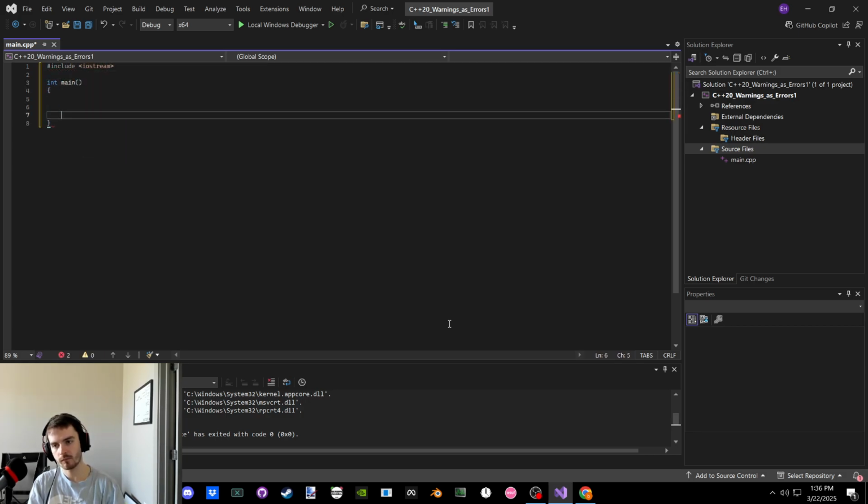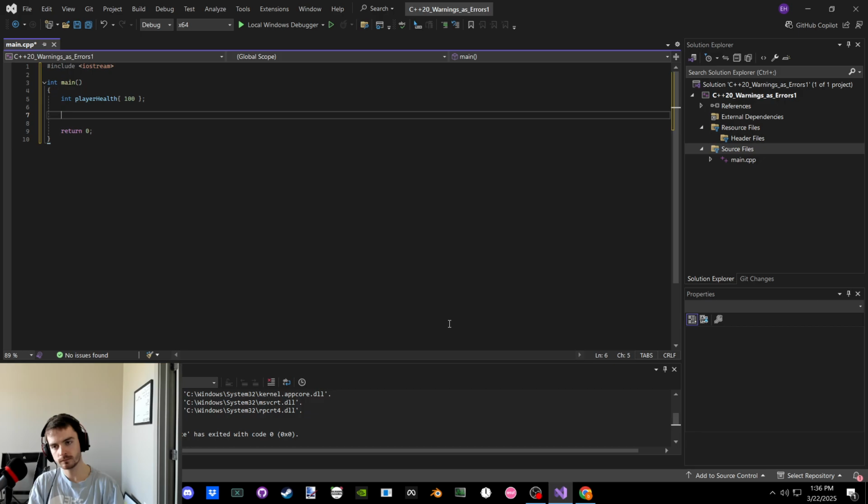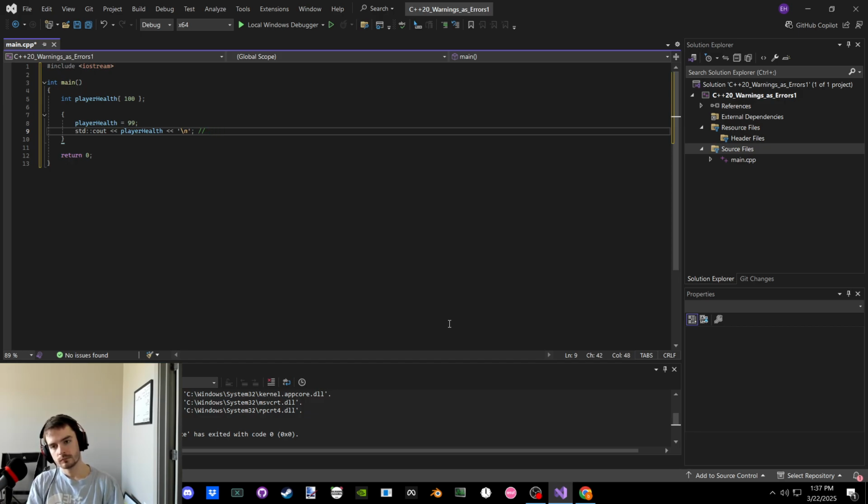We need input and output. So we'll do, yeah, sure. Int player health, 100. Player health is now 99. Show updated player health. Show updated player health from outer block. From inner block. Update player health.